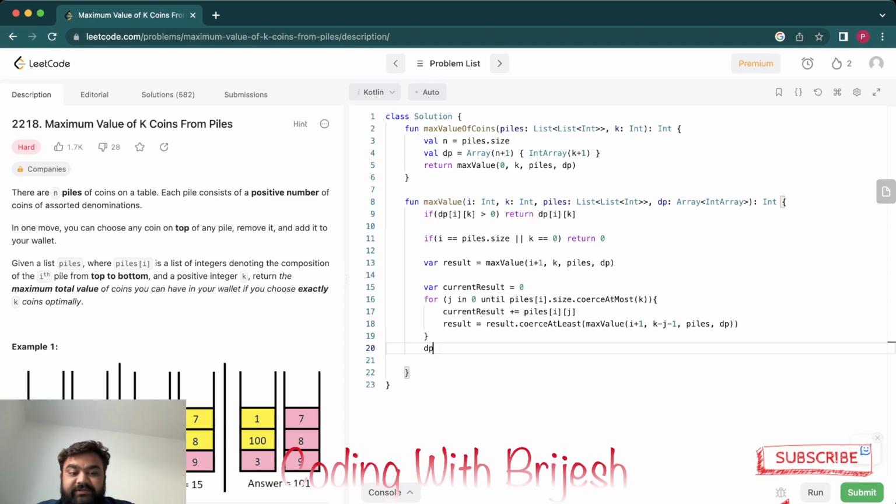Now outside of this, for our dp of i and k, sorry, we actually forgot to add this result over here, as it has been done. So it will be our result, and at the end we are returning this result.